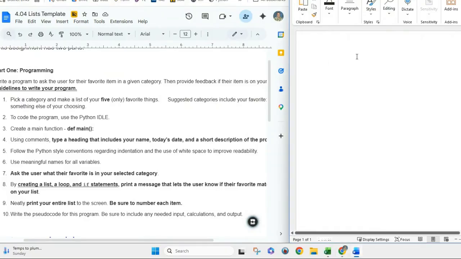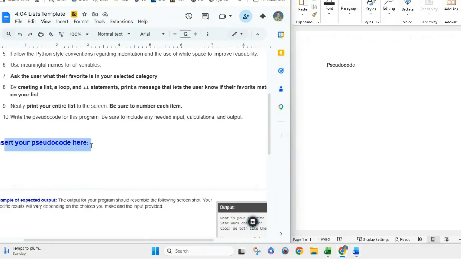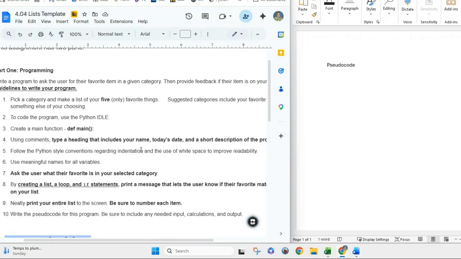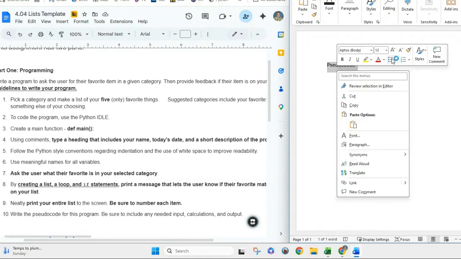Okay, I'm going to write the pseudocode over here in a different document. I don't want to mess up the template, but you should write it on your template. It has a place right there: insert your pseudocode here on the template. So that's where you would write it. I'm going to write it over here.